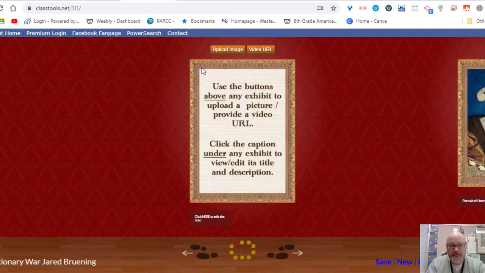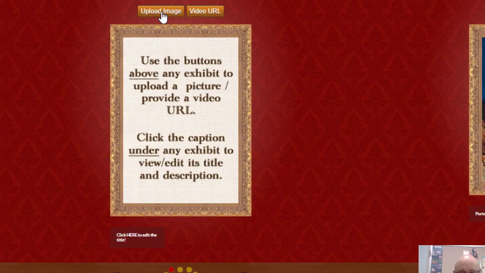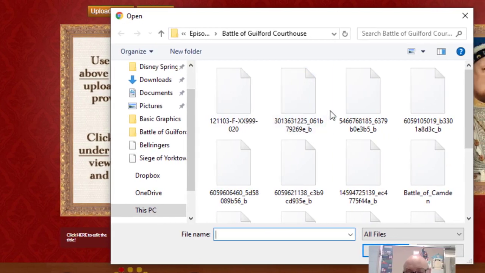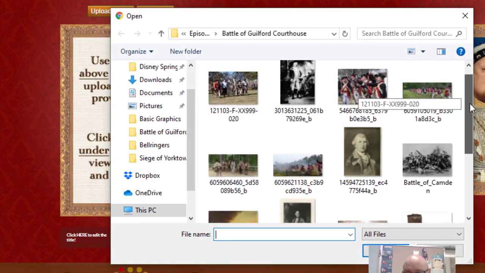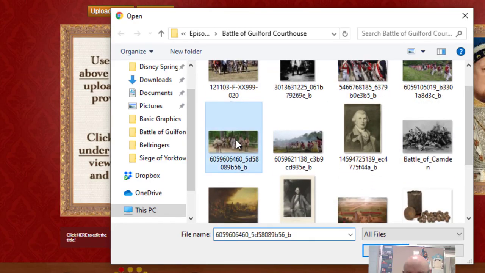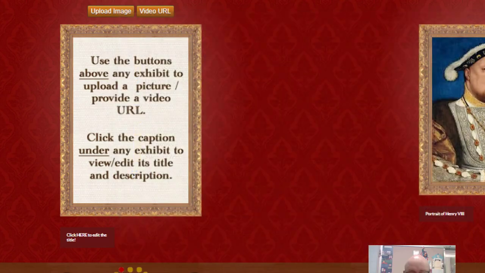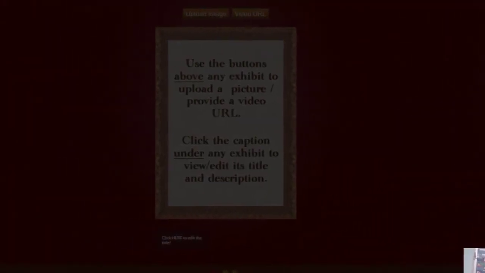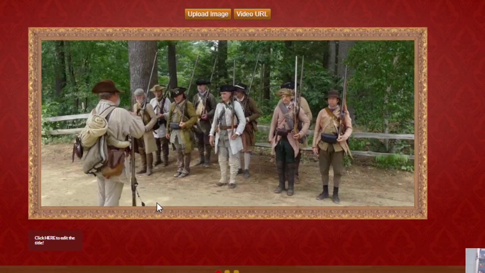So what I can do here is upload an image. You can see right up here it says upload image. If I click on upload image, then on Chromebooks it'll probably take them to their drive, so they're going to have to save some images to their drive. So let's just say I'm going to grab a picture here and upload that picture. There you can see it puts it in a frame for me and everything.